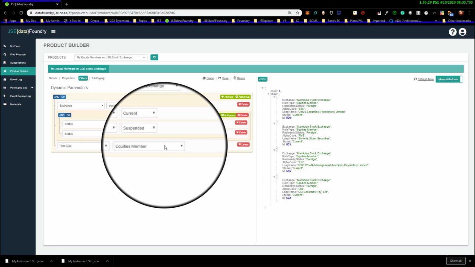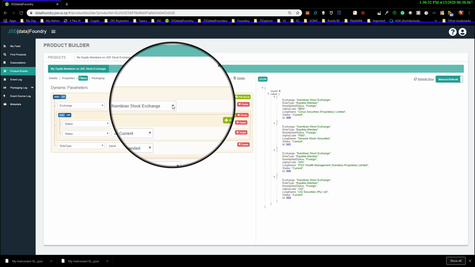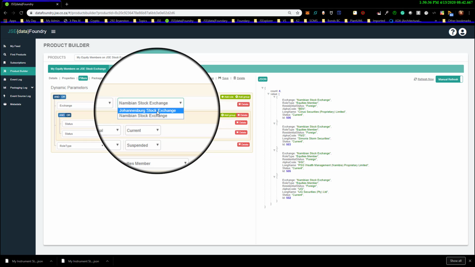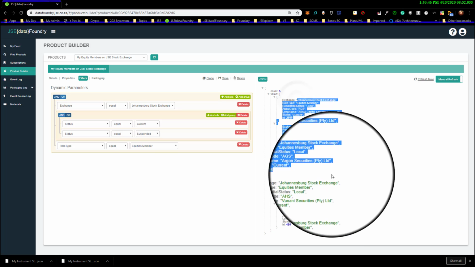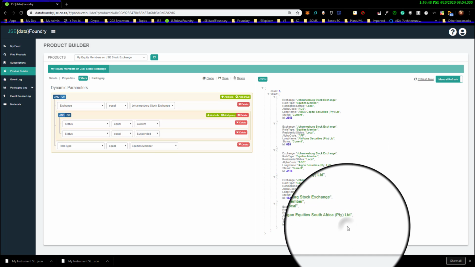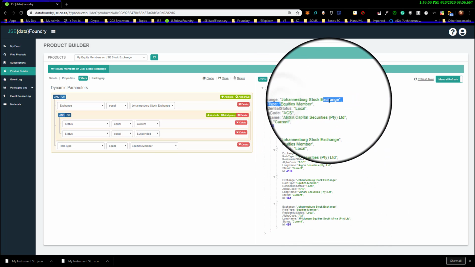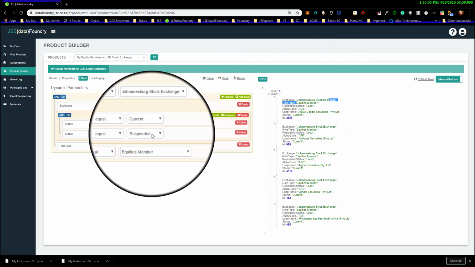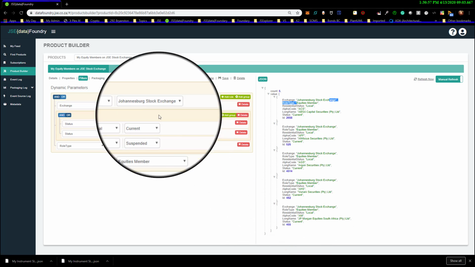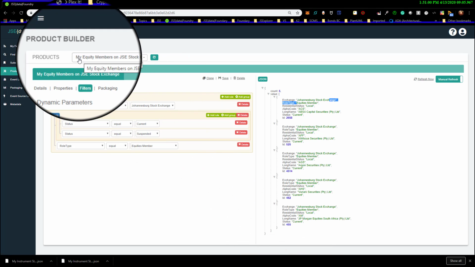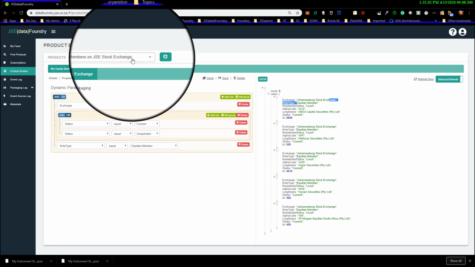So that is what is currently shaping the characteristics of this product. Now, like we said, we want this to be the JSE. So it's quite simple to edit these things in place. So I can simply edit this and see there's 2 different exchanges, the JSE itself, as well as the Namibian Stock Exchange. And by simply editing this filter expression, you can see that the results returned to me have completely been transformed and are now only showing Johannesburg Stock Exchange members. Showing current and suspended members. Again, in the full extract, you'll see that coming out of the mix. So we are now living up to our name of my equity members on the JSE Stock Exchange.